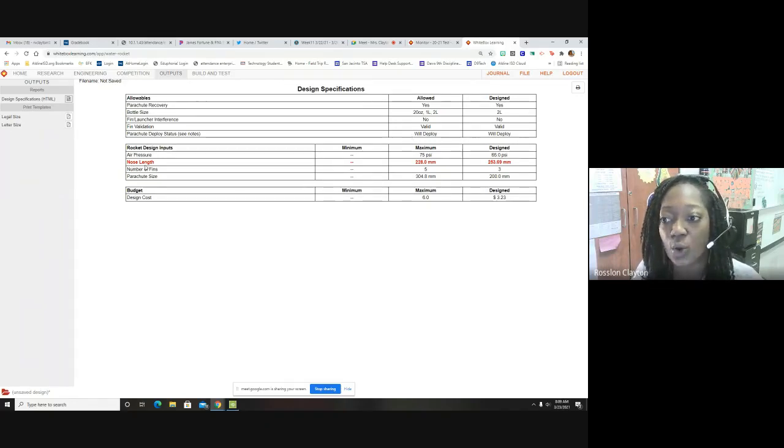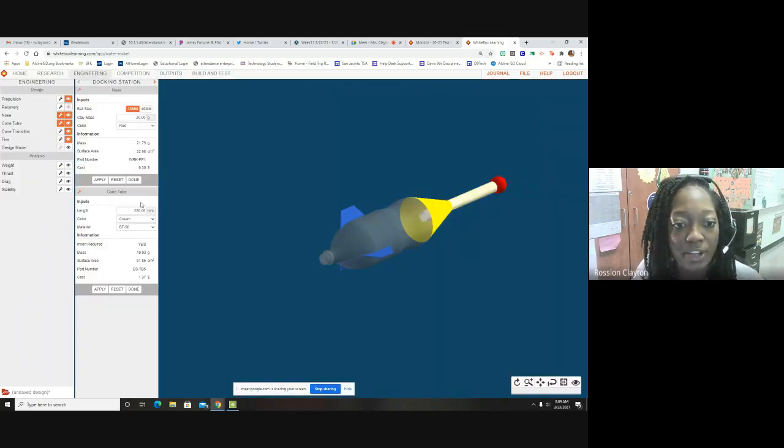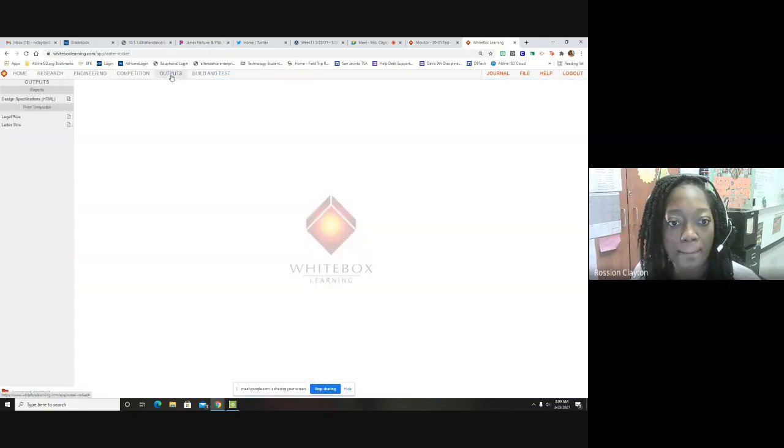The next thing is the nose length. The maximum that the nose length can be is 228, and we have it designed at 253.69 millimeters. So let's go ahead and change our nose length, and where you change your nose length is here. Let's change this to about, let's go with 180. Remember, anytime you make a change, click apply.